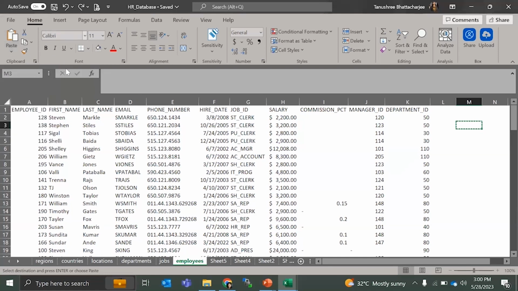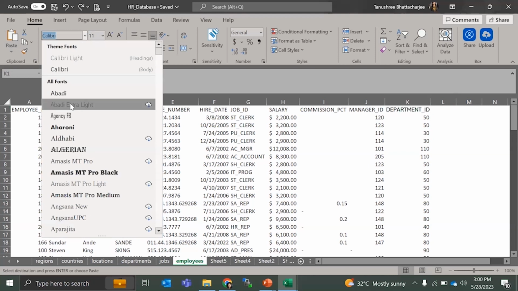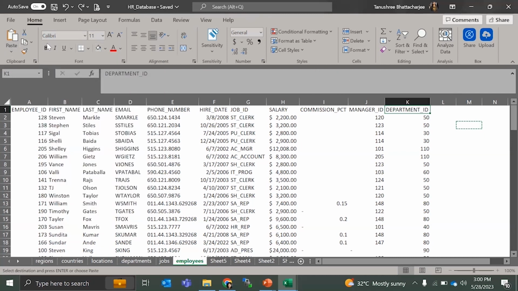Now if I come to the font group, what we have here is the font. For example, this font is in Calibri. You can change the font here as per your requirement, or if the company or firm has certain specifics, you can make similar changes for the fonts. Then you have bold, italic, underline, whatever you want.